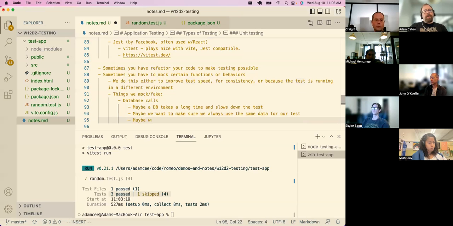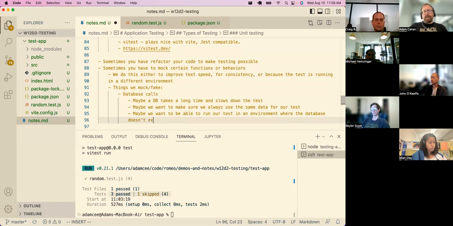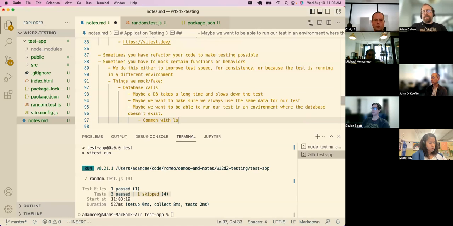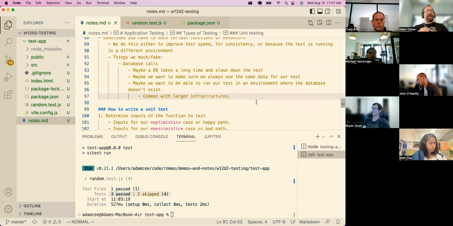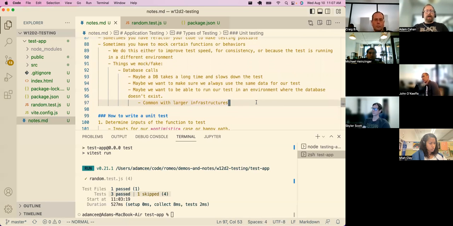And finally, maybe we want to be able to run our tests in an environment where the database doesn't exist, common with larger infrastructures. So like, again, Nordstrom's, for example, maybe they have a really big database of real data, and it's real customer data, and maybe it has sensitive information, and it's just difficult to access that database from our development environment or on my laptop. So maybe we just want to write a function to fake making a database call entirely. Does that kind of make sense to folks, and do folks have any questions around that?